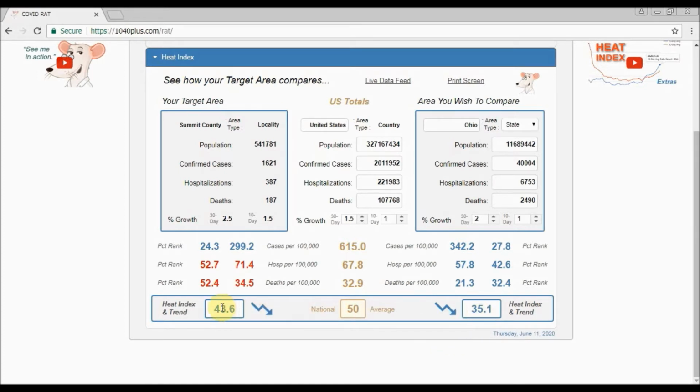And actually Summit County is running hotter than the state of Ohio overall, and that's because Akron is the state's fifth largest city. So there is a significant urban area in Summit County, whereas the entire state of Ohio includes a lot of rural counties. So it stands to reason that closer proximity of urban areas is going to result in more interactions, which results in a higher case count.